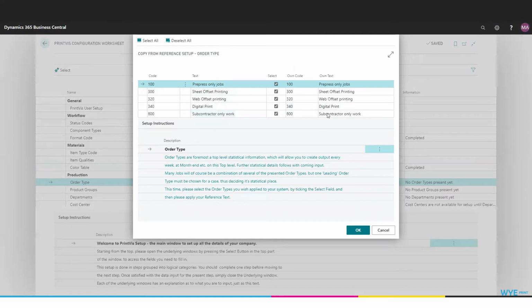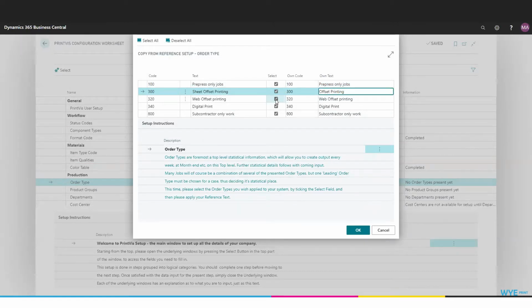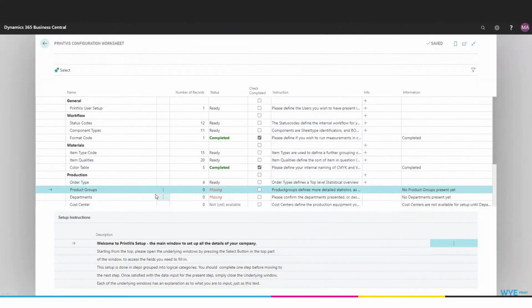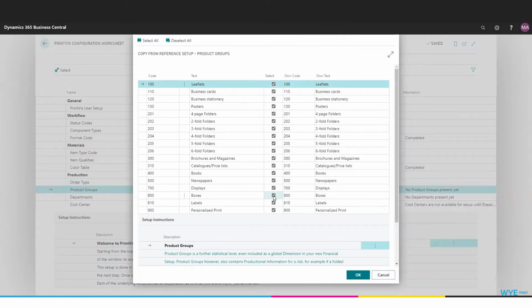If we wanted to change a text here, we can change this. And for instance, since I'm not planning on doing web printing, as I don't have a web press, I can remove that from my system. My product groups: if I do not print boxes, I do not print newspapers, I do not print displays, and I do not print books. For that matter, I'm not going to print catalogs.